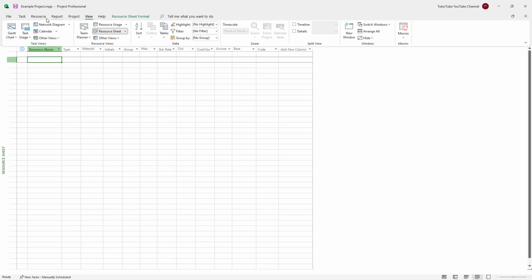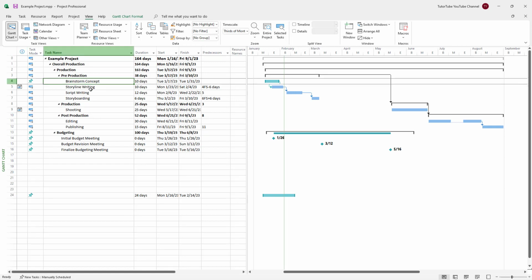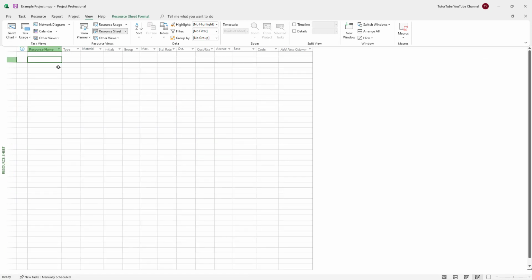Let's say, for example, if I go over here onto the Gantt chart view, on the Gantt chart view you can see that I have certain tasks, like brainstorming and story writing right here. So let's say that is done by a script writer. In that case, I'm going to go to the Resource Sheet. In the resource name, I'm going to say script writer, which is a work resource. In the type, you can see it is automatically assigned as work. There are different sorts of resources that you can choose, but I'm just going to select work right here.